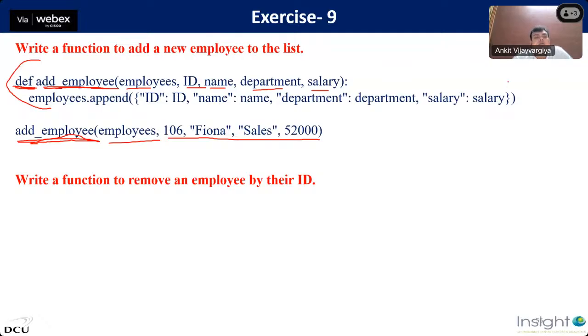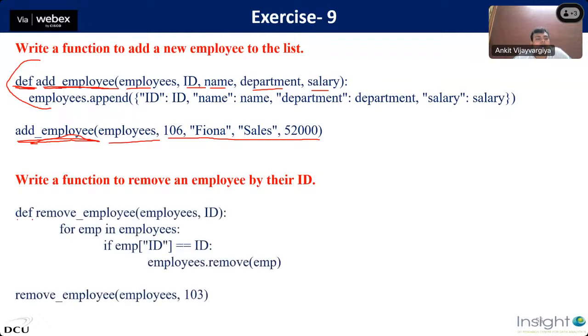Second is the function to remove an employee by their ID. So now we added the employee over here. If we want to remove an employee, you have to write a function. Again, same as before, we have to write def and then the name of the function, and we have to remove by using only the ID. Now we don't have to give all the information. We have to give only the ID. So we have to first match the ID, and then we have to remove all the details of that ID.